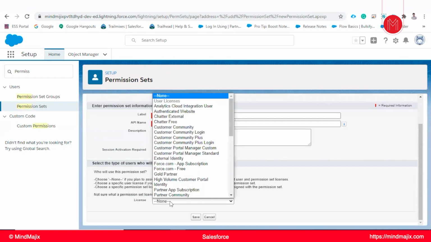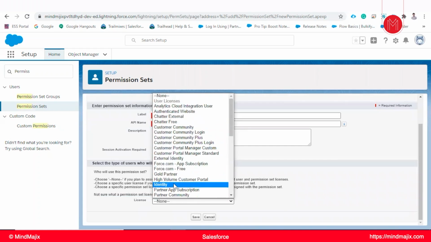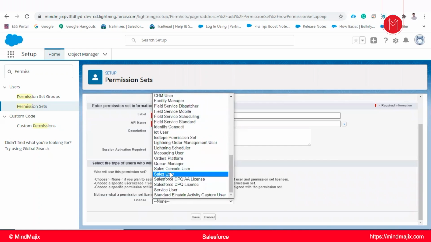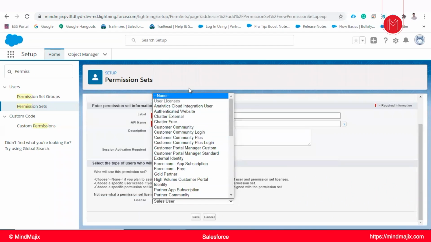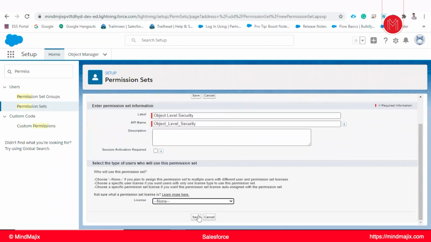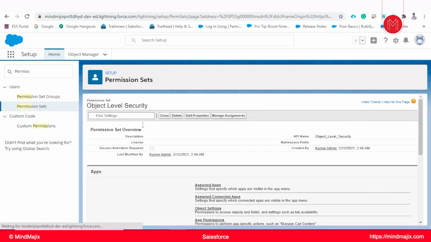Then at last there is a license, for which license user you want to give this permission set, that will be assigned. Presently we have only one license, Salesforce. So we will select the Salesforce user license, or we can leave this also, that will be overridden, no need of that. Save that. So this is the way we create a permission set.